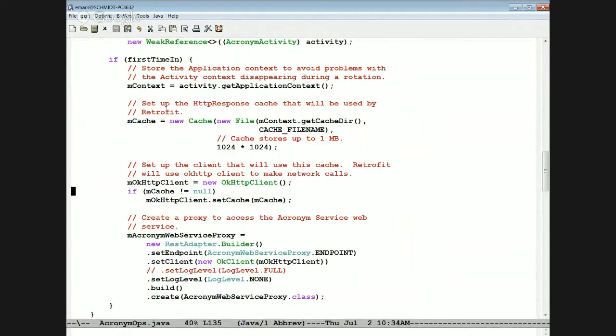And if the cache is not null, in other words, if we were able to allocate a new cache, then we're going to set that as the cache that's used by this HTTP client. Now notice the cache itself is going to open a file with this file name. It's going to store this in the cache directory, which is a special directory that Android manages on your behalf. If the memory of the Android device starts to get low, then Android will automatically clean up the cache directory, so it's a good place to put a cache.